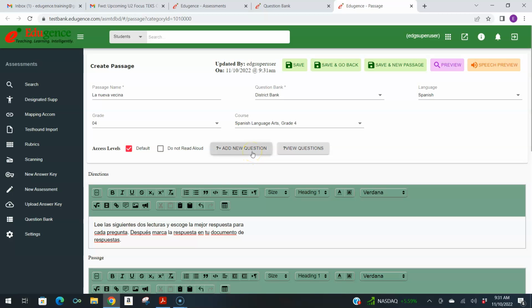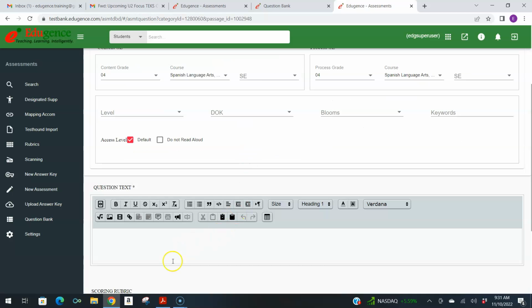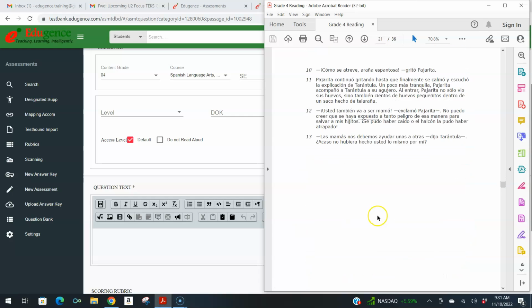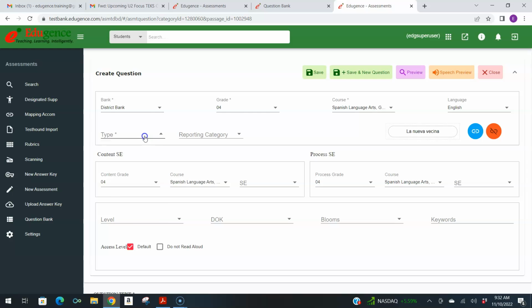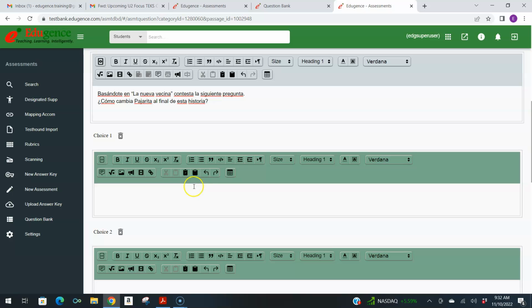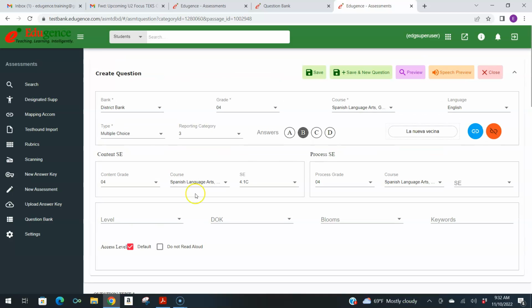Now I'm going to add some new questions to this. Again, I want to go back to my document and I'm going to copy and paste my questions. I'll want to make my selections. It's multiple choice, enter my reporting categories, enter my answers, as well as my SEs, and now I'll put my choices in here. Once I finish this, I'll come and save it, or I'll save and add a new question.